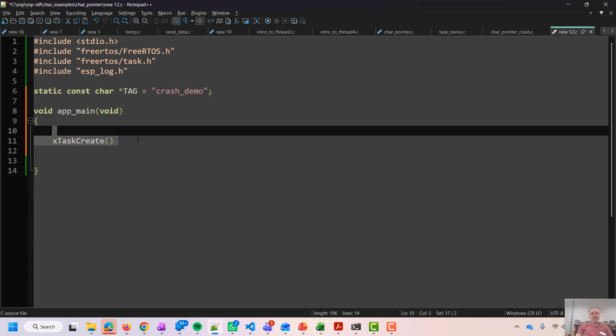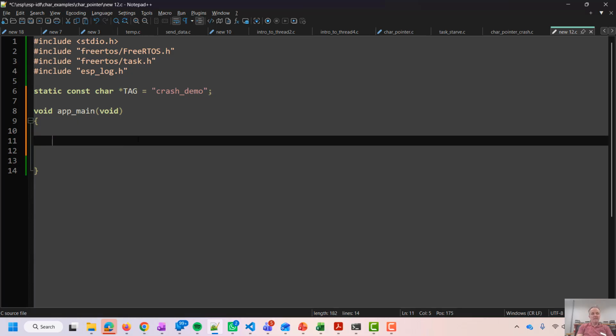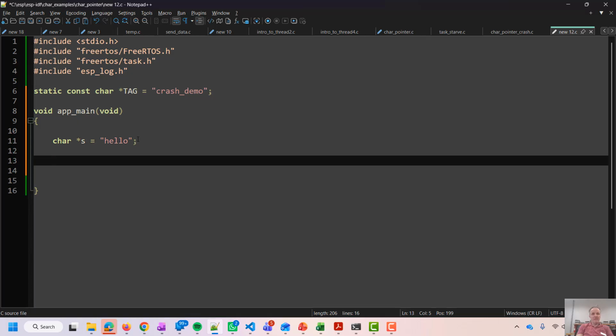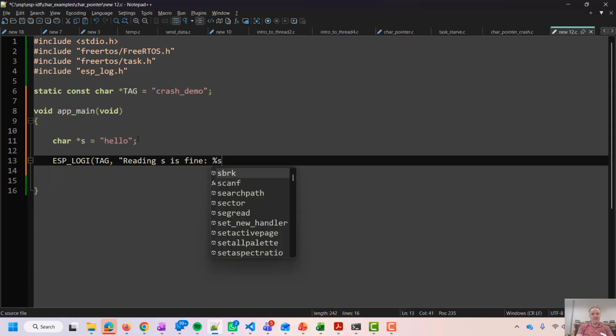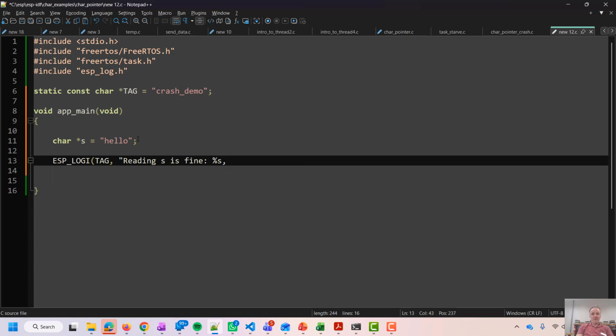No, scratch that. We just need to do our S. Yeah, this thing is going to crash, so there's no need to create a task. So S equals, it's going to be char star S equals "Hello". Okay. Then we're going to do ESP_LOGI(TAG, "Reading this S. S is fine.\n", "%s", S).